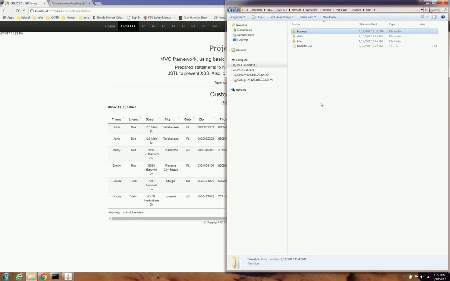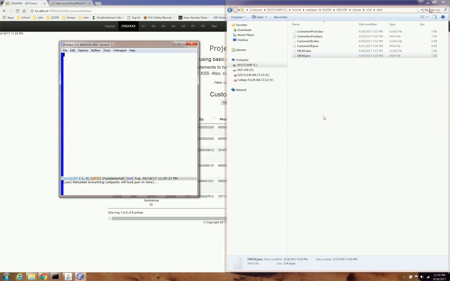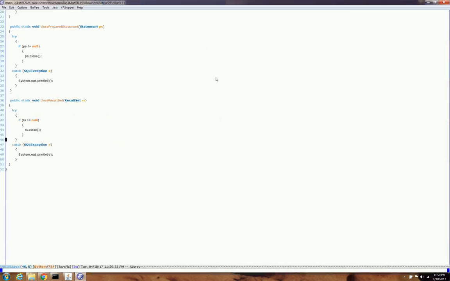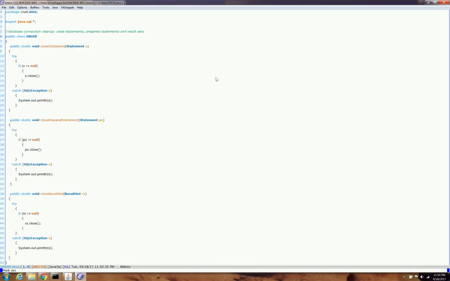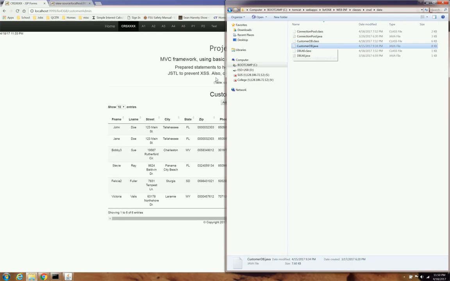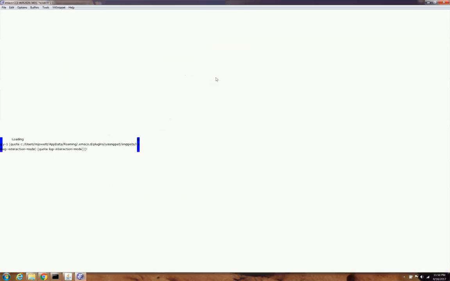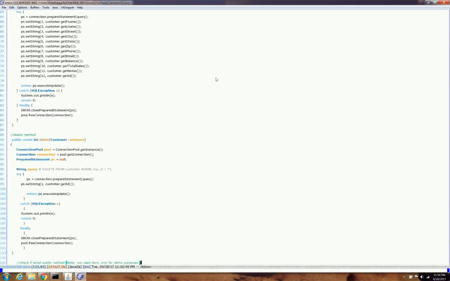Now what we'll do is go into the data, and the connection pool. The connection pool is actually going to be the same. So no change there with the connection pool. No change with dbutil.java. That stays the same as well. So this will be just like you had it for assignment number 5. No changes there, but there will be some changes in the customer DB class. Let's take a look at this.